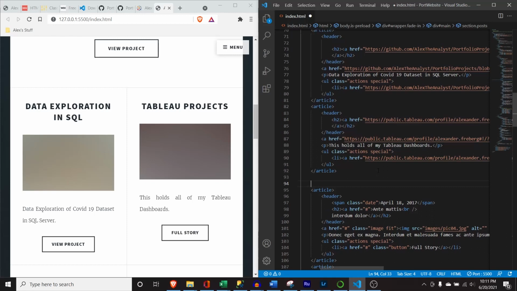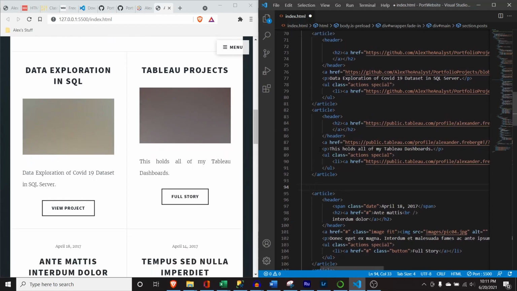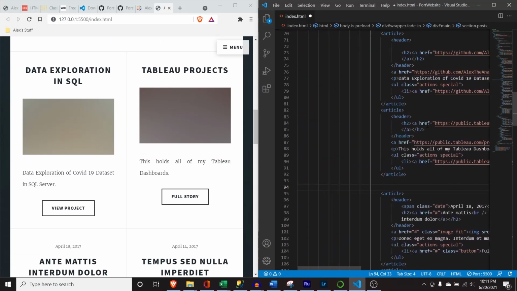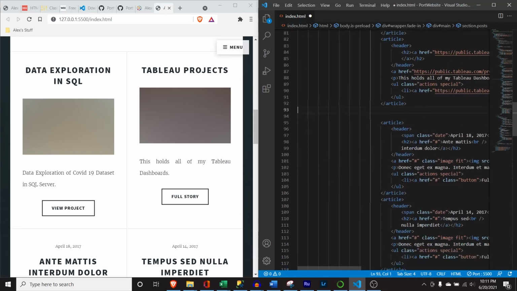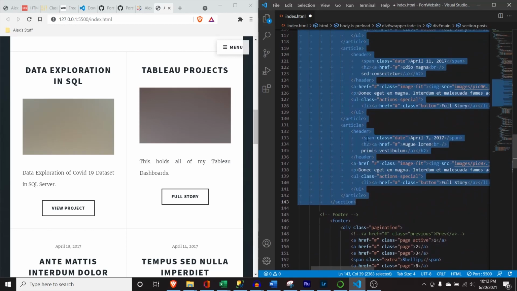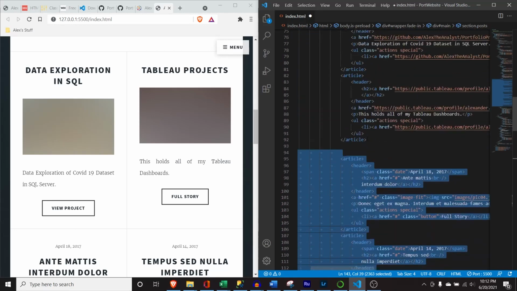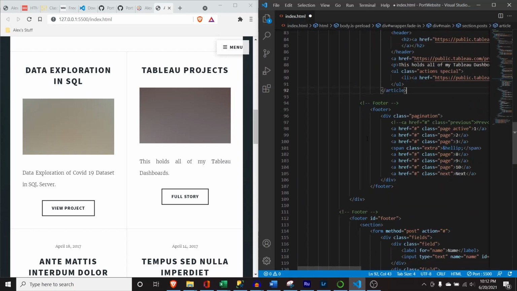So this is our data exploration. And where's our Tableau? This is our Tableau right here. So Tableau projects, they're separated by these articles. So what we're going to do is go down, down, down, down to right here. This is going to get rid of all these other articles, or all these other, what they're calling posts. So we're going to get rid of those, and we're going to hit save.